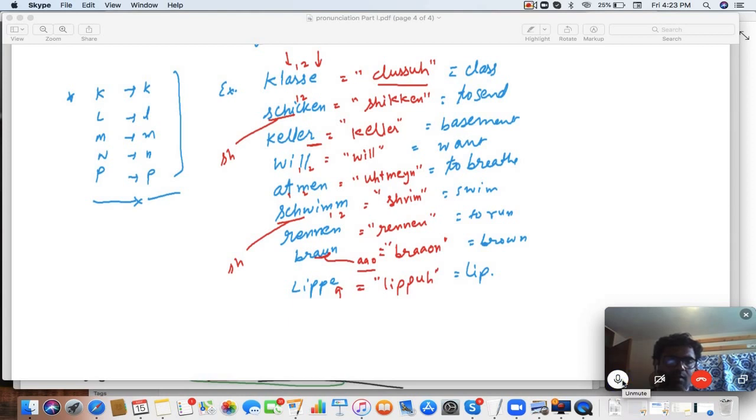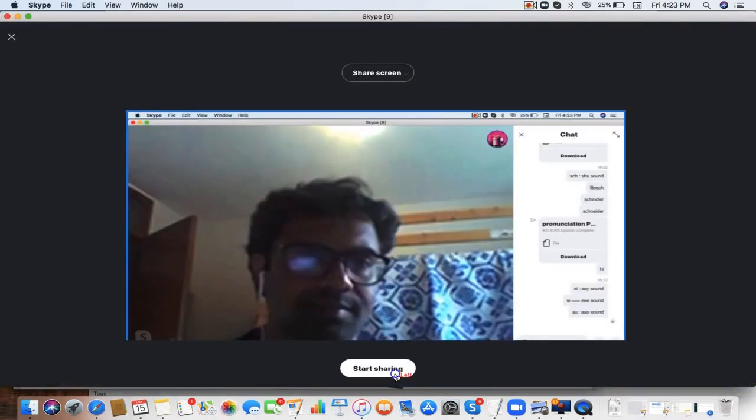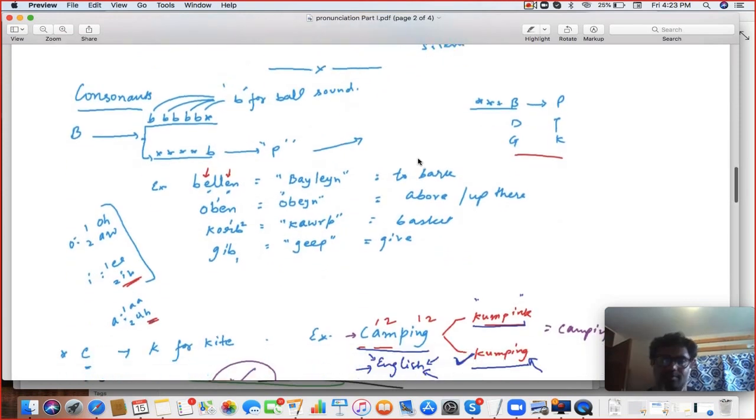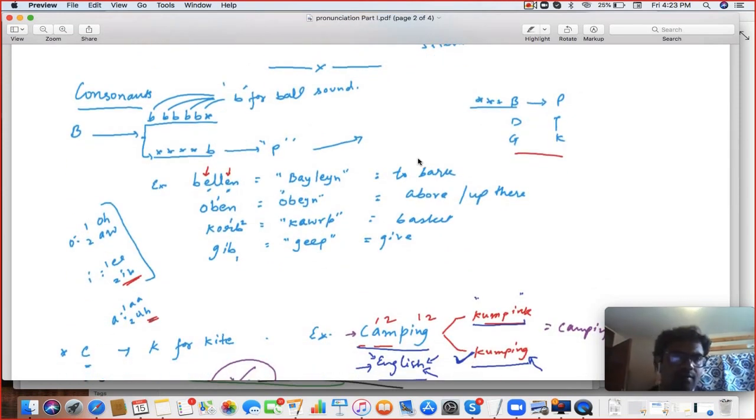Revised all? Okay. So I've shared my screen. Start from B, speak the rule and then the example. When the word starts with B, we can pronounce it as B, as in Bombay. In the end, it is the P sound. Ending B, we can spell as P.